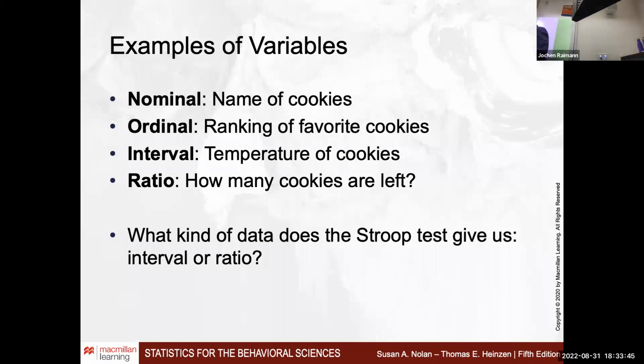And ratio, and this is where the meaningful zero finds its explanation. Ratio is the meaningful zero of how many cookies are left would be 0. There are no more cookies. You can't go negative, so it has to be a positive value, and the 0 is meaningful because it's null. Does that explain it? Any questions?